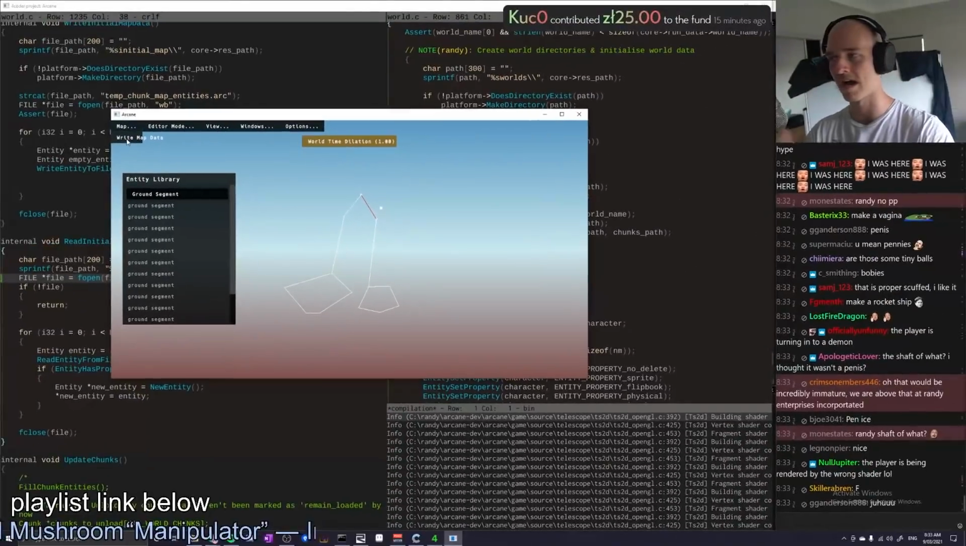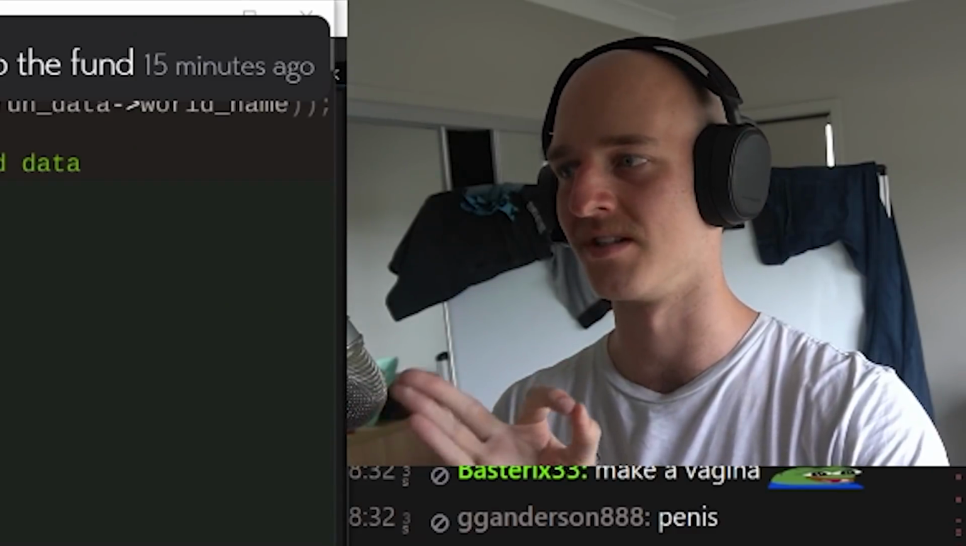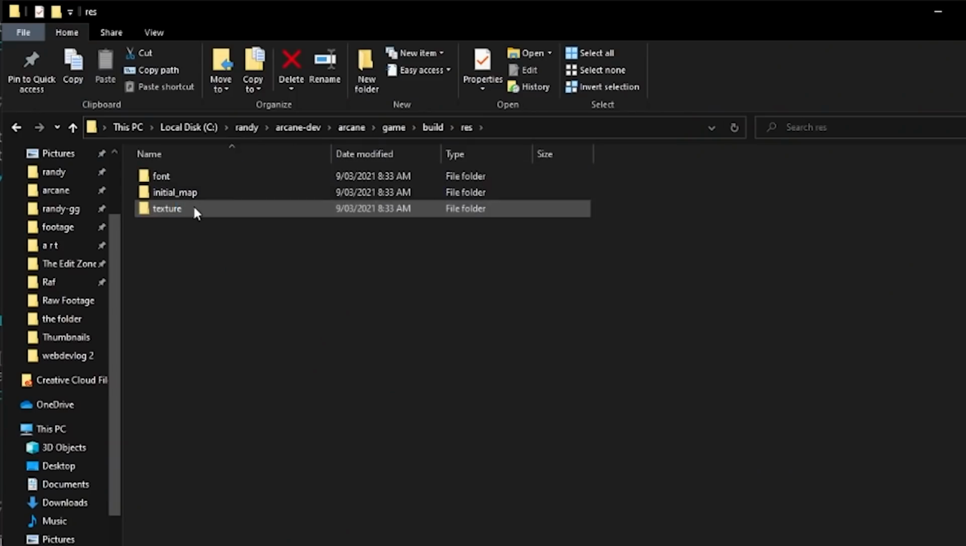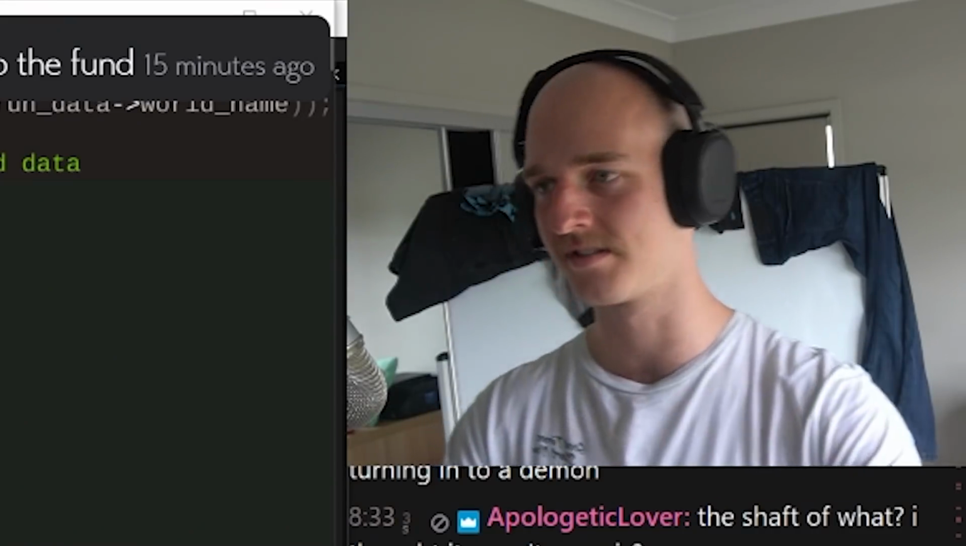So now, write map data. We've written it. We exit out. We rebuild. There is no world at the moment, boys. There is no world that has ever existed. We're in the build. There's no worlds. That's just the initial map. We hit F3. It's there. It works. Oh my God.